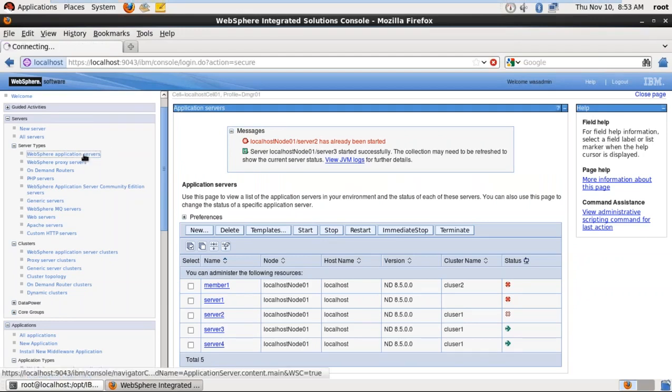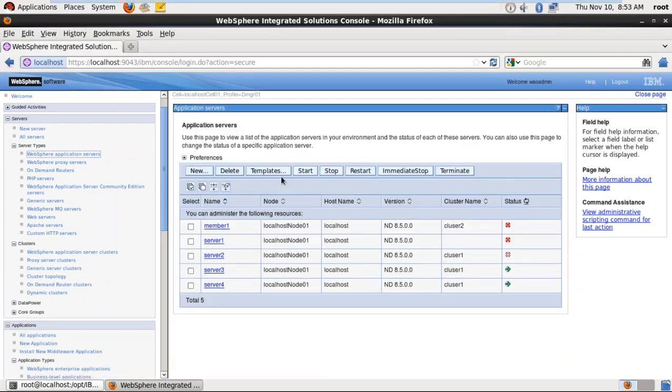This calendar is a sample application, that's why I did not stop the cluster. But in real time, stop the services, deploy the application, and start the services. Then the application will be executed properly in the server.